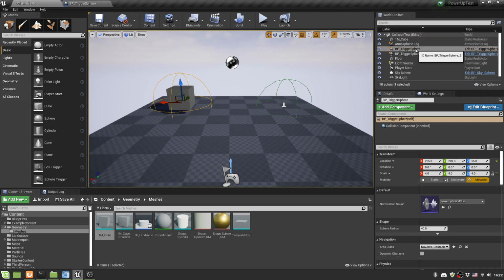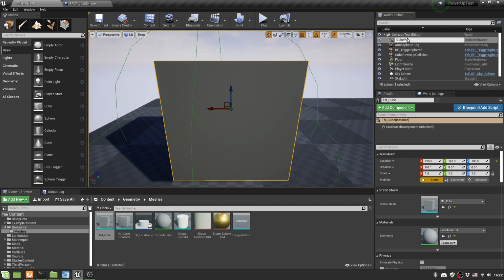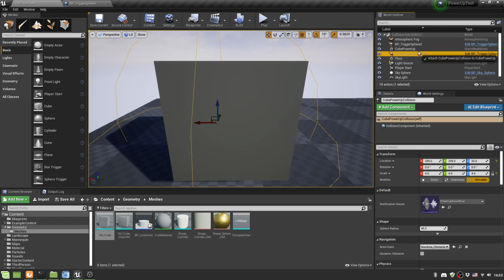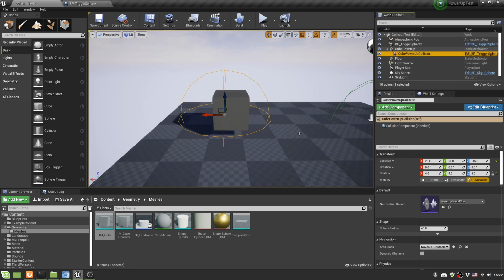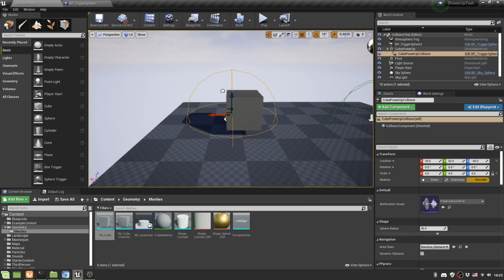Now the first thing is to start renaming things so we don't get confused. So let's say cube power up collision. Okay, so we call it like that, and then we have to find here the cube, and let's rename this as cube power up. Very important to always rename things so you don't get confused later when you have a lot of assets on the level. Also, you see here that now they move together, but they are not centered as we wanted them to be, right? So we select here the sphere.